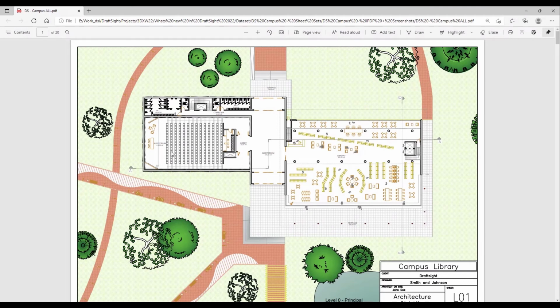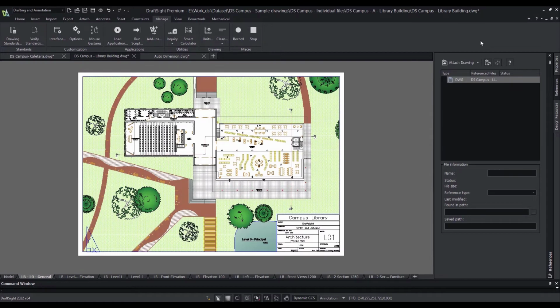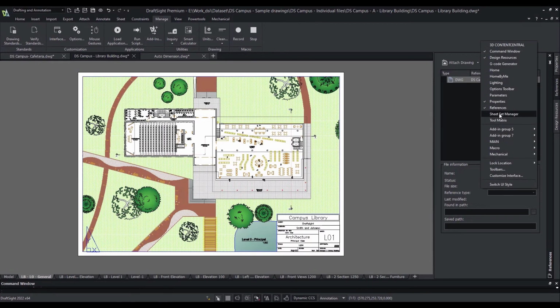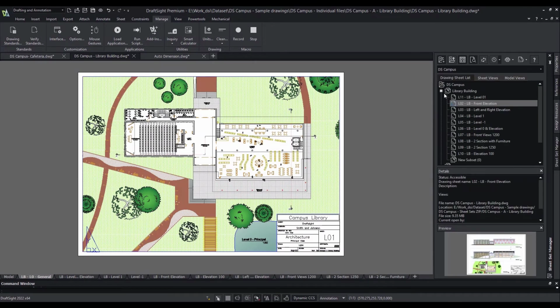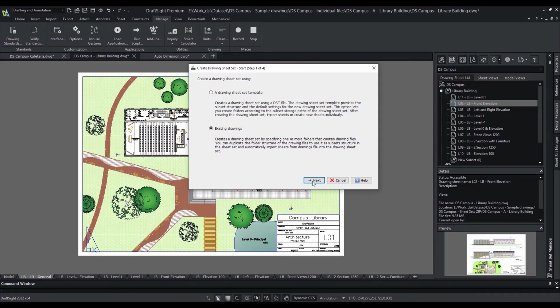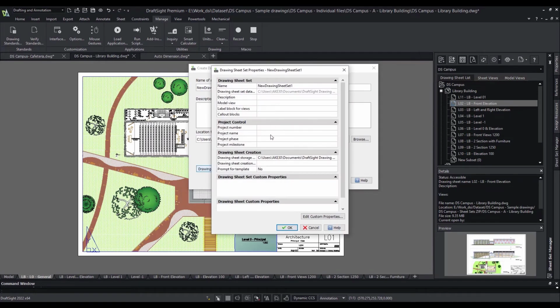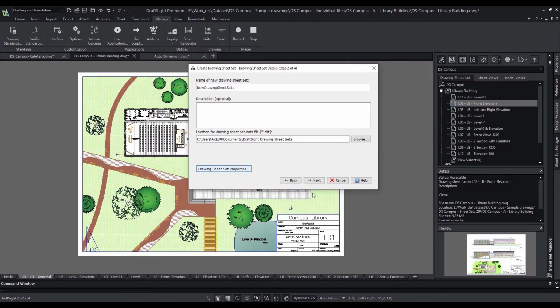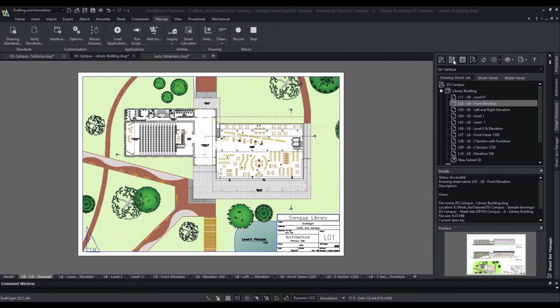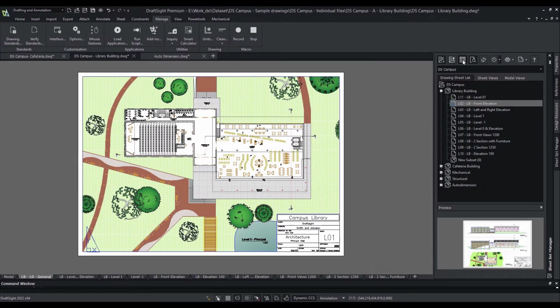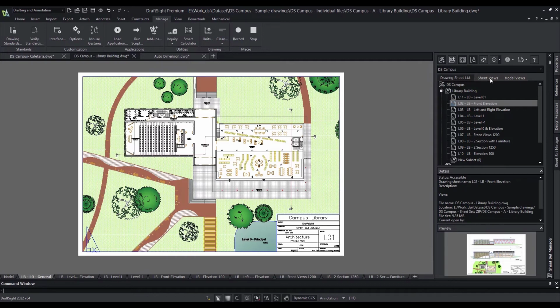Sheetset Manager. Now Sheetset Manager is available in DraftSight 2021 and newer versions. Sheetset Manager lets us create, organize and manage drawing sheets within a drawing sheet set. With the Sheetset Manager, we can manage drawings as a sheet set. The panel that you see on the right-hand side of the screen is the Sheet Set Manager panel.